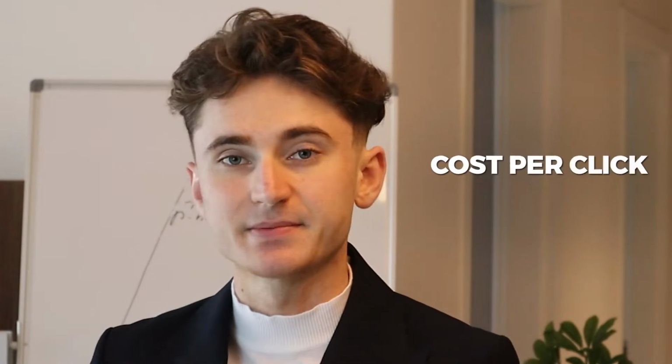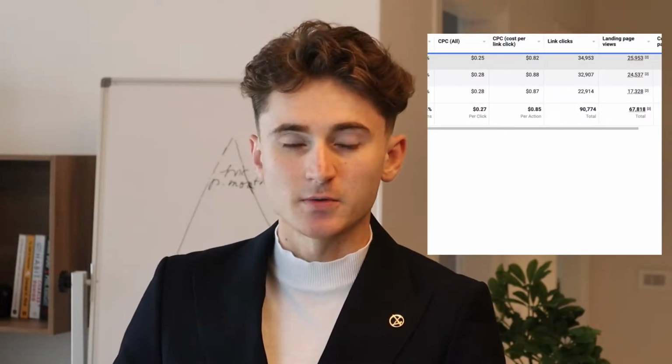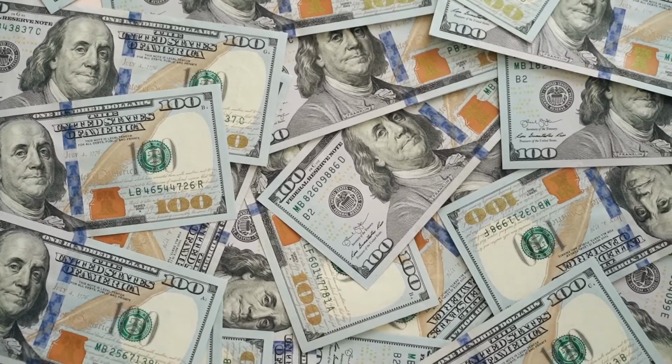So the list, starting with the 6th metric that you want to look at, is your cost per click. How much are you paying to get that visitor to your website? Now, there is a kind of standard that many people talk about, that you need to have around $1, ideally under $1, as your cost per click. That depends on every single industry, because I've seen brands with a $2, $3, $4 cost per click and they're still generating good sales.